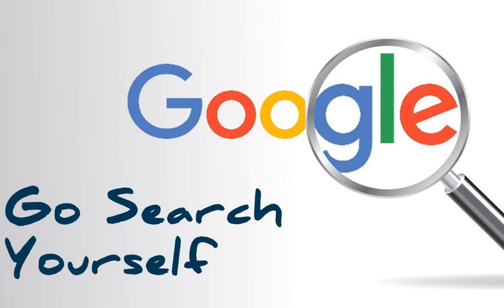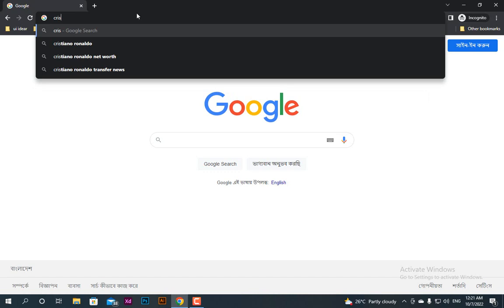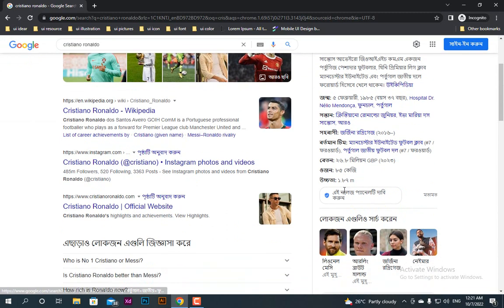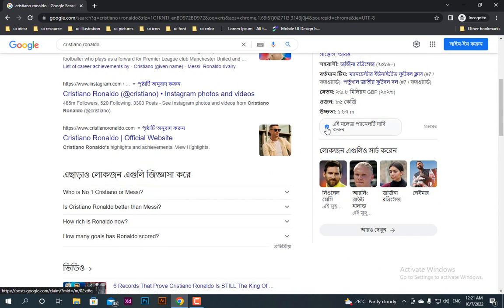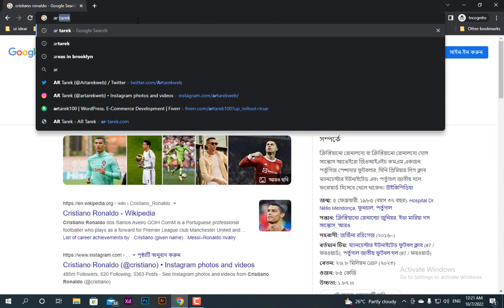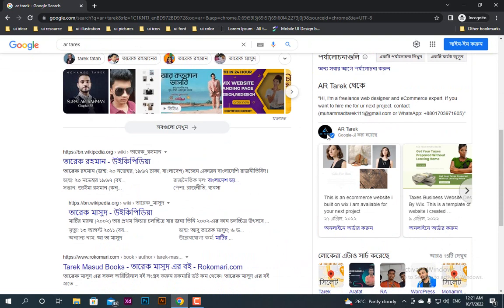In this tutorial, you are going to see how to add your name or your image in Google search, or how to brand yourself or verify yourself in Google. Suppose if I search Cristiano Ronaldo, then you can see his name, his image and his information are added in the search page and it is verified. In the same way, if I search my name A.R. Tarek, you can see my image, my name, my information and verify icon, which means I am verified in Google. So I have an identity in Google search.